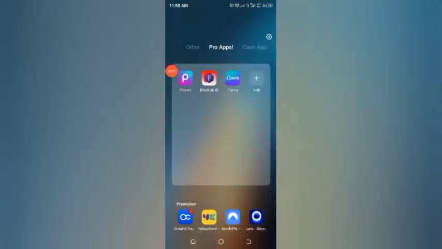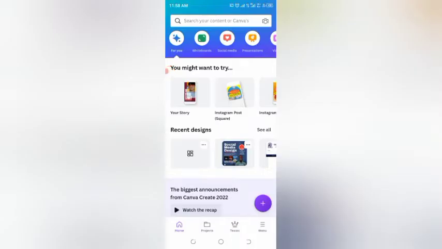Hello guys, welcome. Today we learn how to make a simple Friday flyer. Without further ado, let's get started.